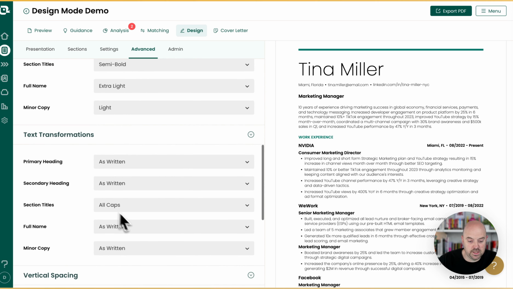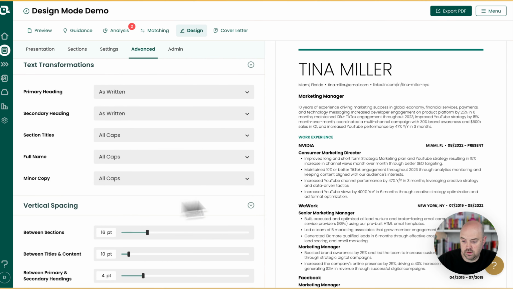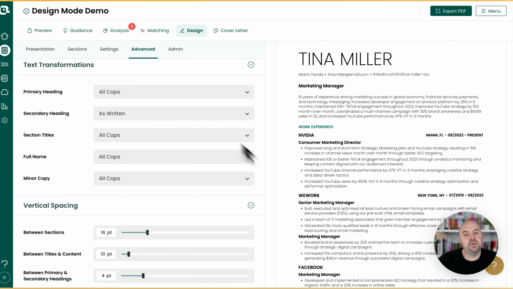Text transforms, again, let's say we want to do the name as all caps, do something kind of cool there. Minor, we could change those to all caps, or if you want to do primary headings as all caps, that's all the company names. So you have complete control of that, and it'll be consistent throughout the resume.